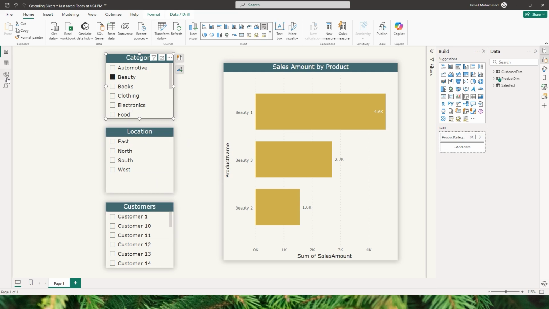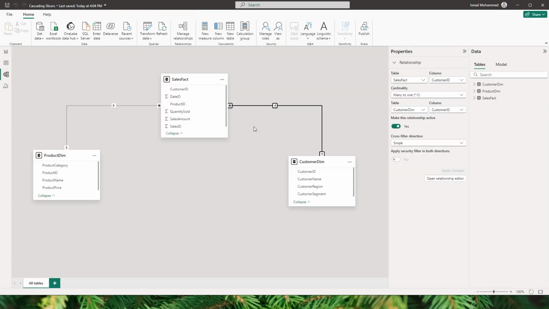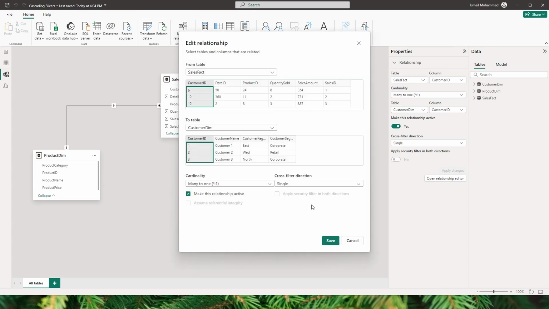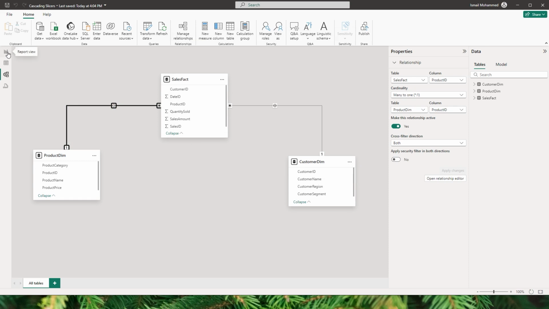Now, let's quickly go to the model view. One way of achieving this is by changing the filter direction. You can change the cross filter direction from single to both and then click on save. And let me do the same thing for the other dimension table as well. I'm going to click on both, click on save. Now let's go back to the report view.